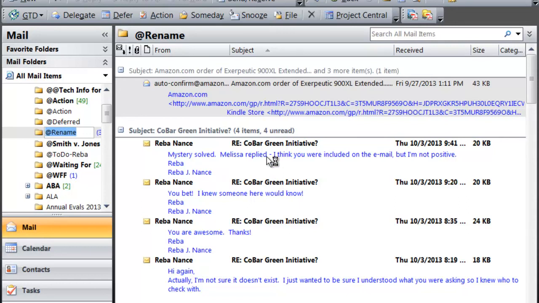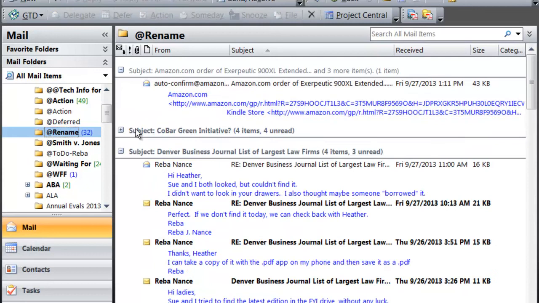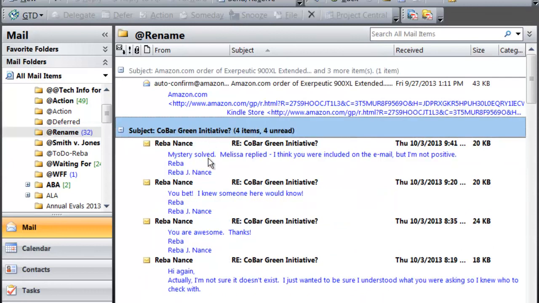So these are some emails where I already had WFF in it. Now when I'm finished, and this is the beauty of this, you can see I had a subject, Cobar Green Initiative. I'm going to expand this. This is finished now. I finished with this project. I asked somebody for something, they got back to me. I'm ready to get rid of this. And there are 4 individual emails here. I don't have to do them individually.